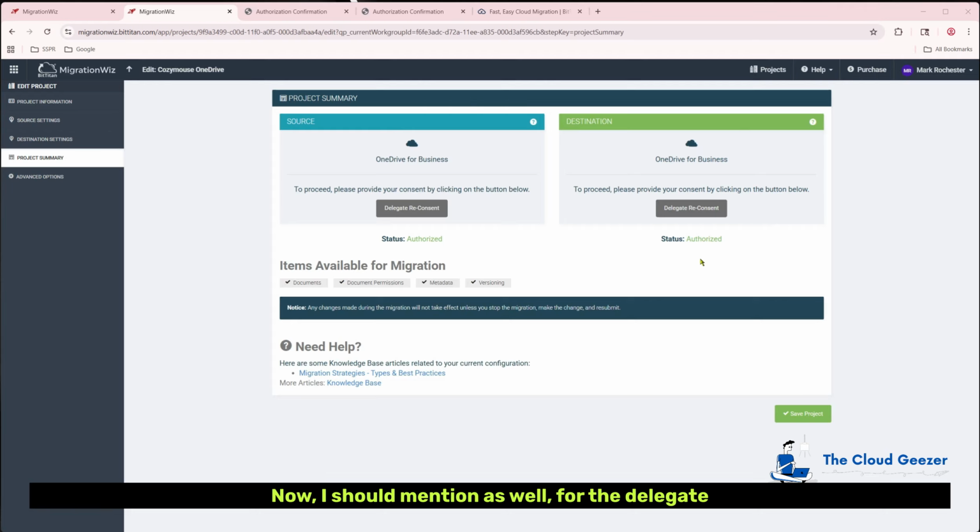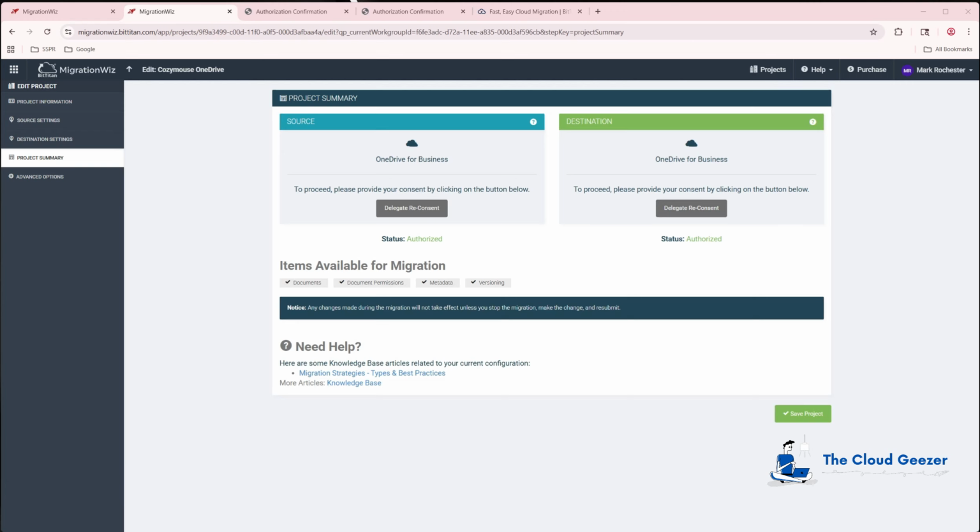Now, I should mention as well, for the delegate permissions, the account that you're logging in with can be a global administrator, that's fine, but the least rights that it needs is going to be application administrator, which is obviously what you'd set up inside that account with the administrative roles that it has. So be aware of that one.